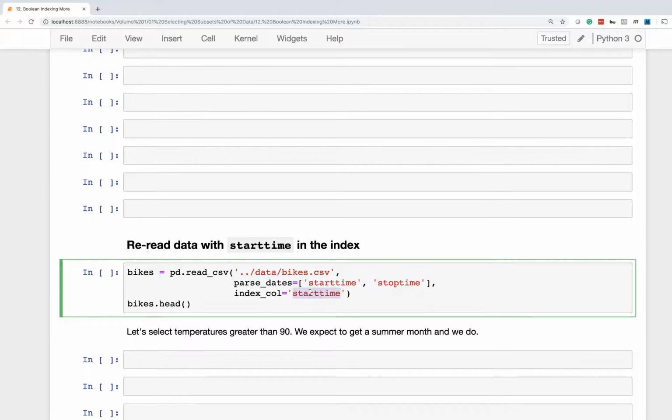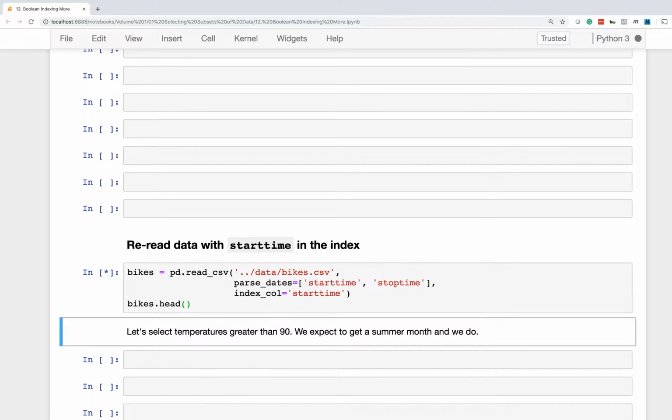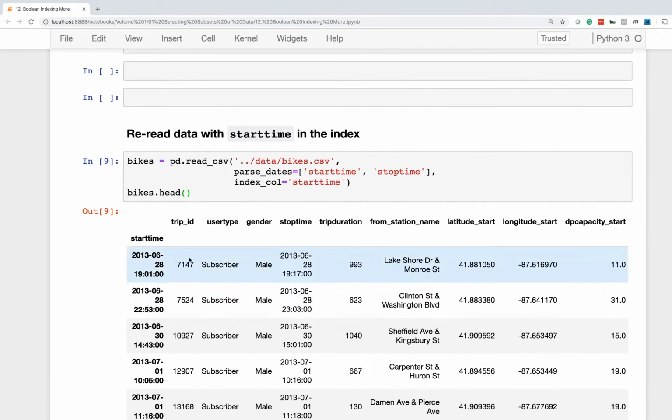Now this may not be unique, but in this case, it's okay. It is very descriptive of the row. It gives you exactly when the ride occurred. So let's go ahead and do this. So here we have start time in the index. It is not a piece of data anymore.